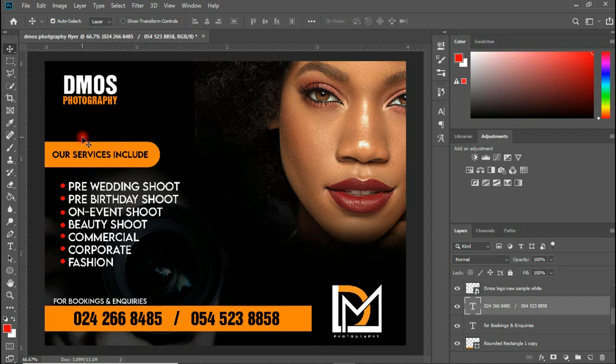All right, guys, and you could see we have a nice flyer done. So actually, this flyer could serve as your call card, and it could also be a sticker, and anyhow you'd want it to be, you could use it for.